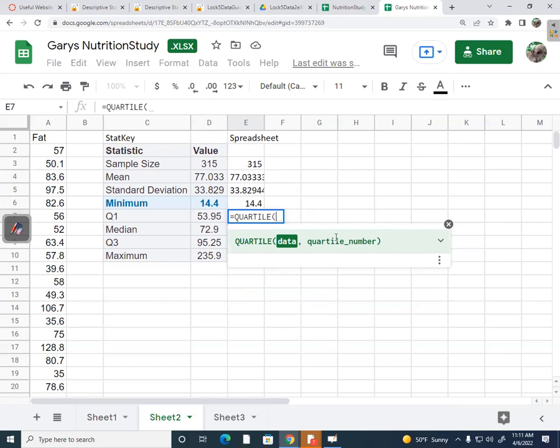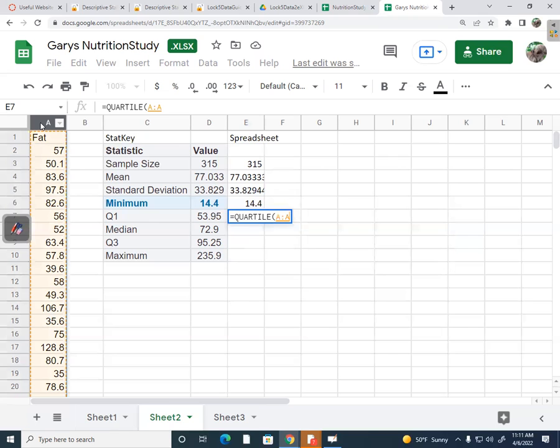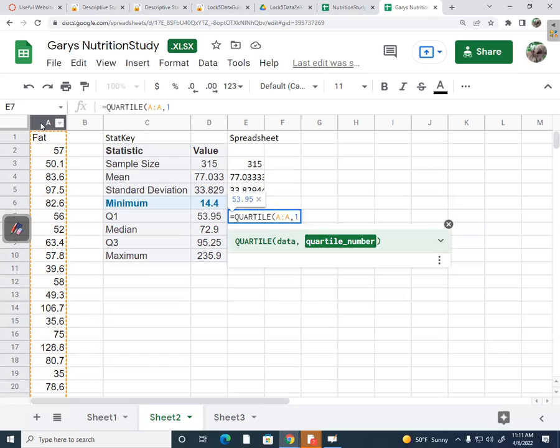And then here it wants the data and the quartile number. Now remember before, how many quarters are there? There are 4 quarters, but how many quartiles are there? There are 5 of them, 0, 1, 2, 3, and 4. So here I would first select the data, then put a comma, and it wants the quartile number. I want quartile number 1, so I just type a 1. Guess what we'll type for quartile 3? 3, yeah, no big deal.